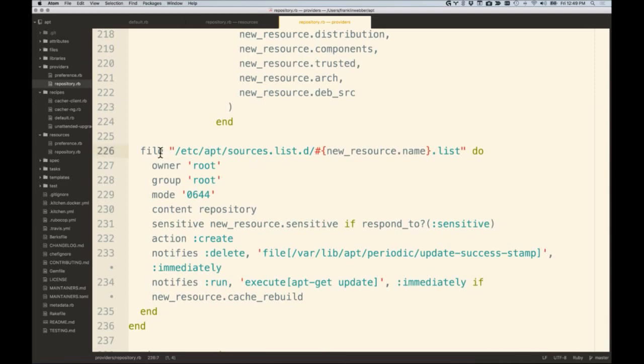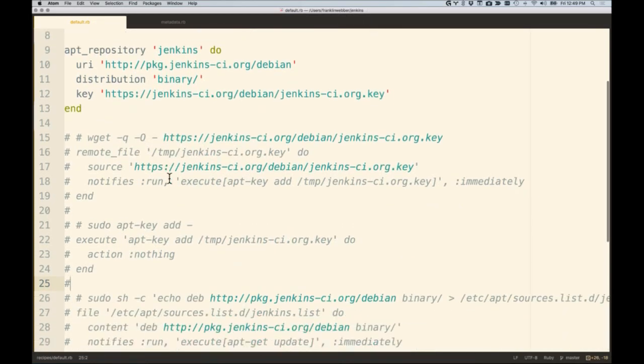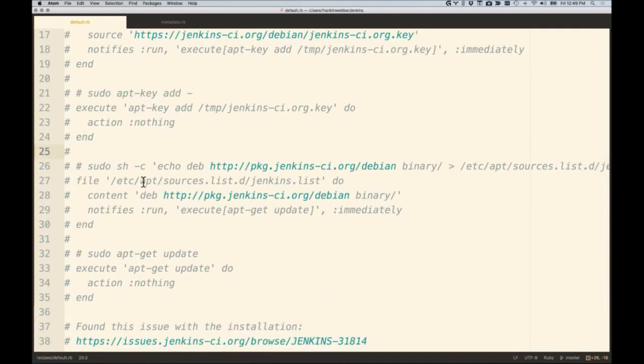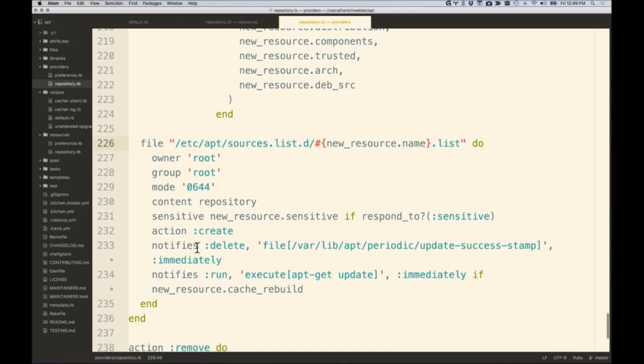And if I see here, here's the file resource, and I think the file resource is essentially, this looks familiar, /etc/apt/sources.list.d something.list. So let's take a look. Didn't we do something like that? We had a file that was /etc/apt/sources.list.d/jenkins.list. So the name, of course, is Jenkins, and this is essentially the file we're writing out. And that'll do a create, it'll delete this update success timestamp, and it'll also run apt-get update immediately if this says to rebuild the cache.